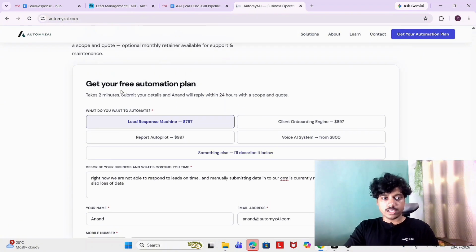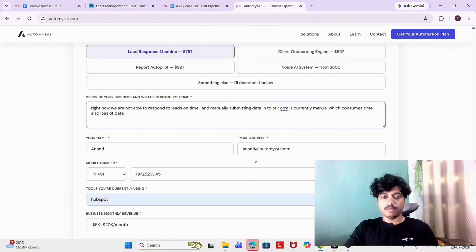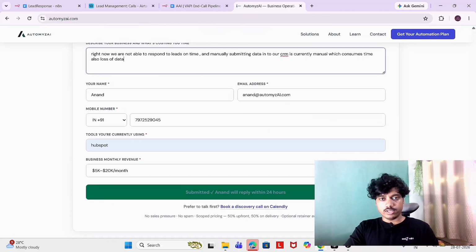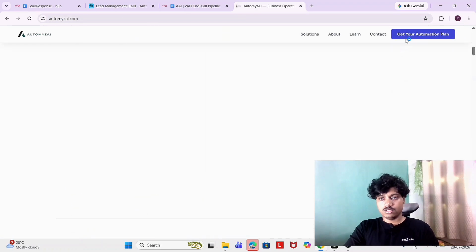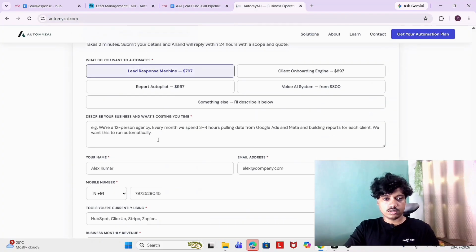On our AutomyzAI.com website, we have just filled out this form. We have described what we need and what problem we are facing. Right now, we are not able to respond to leads on time, and submitting data into our CRM is currently manual, which consumes time and also causes loss of data. My name is Anand, this is my email address, mobile number, we are currently using HubSpot, and the business monthly revenue is this much. So this was already submitted. Let me refresh this. Just click on this get your automation plan here.